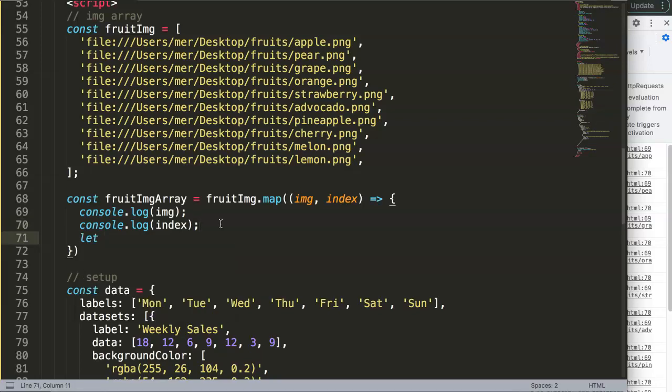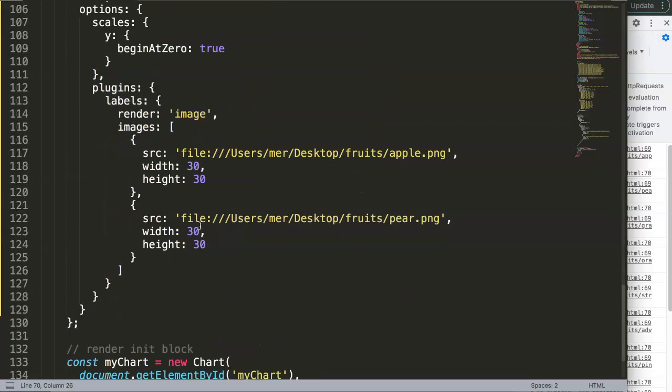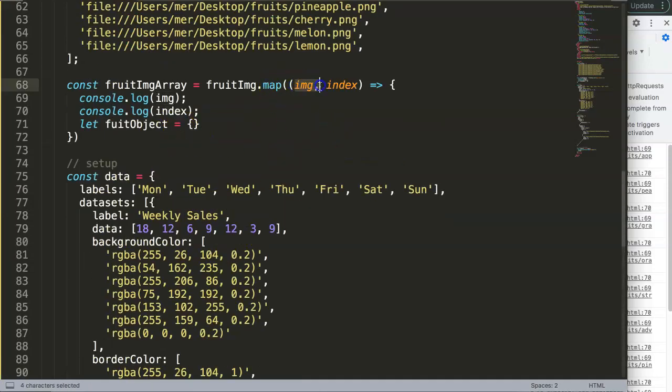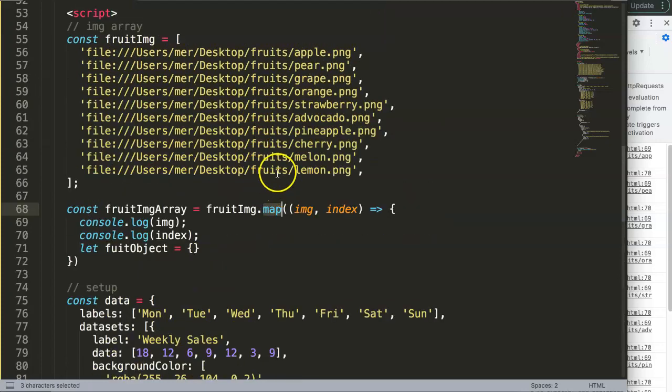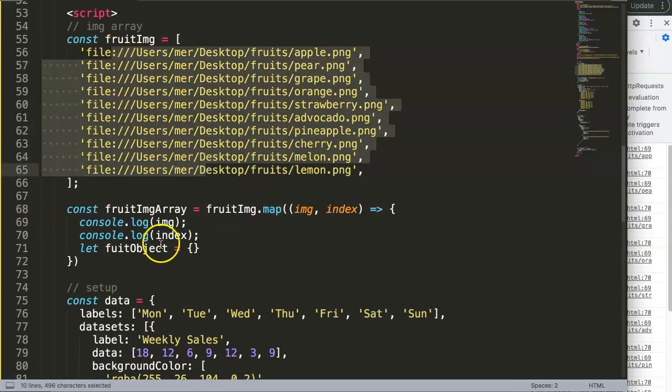So we say let fruit object, because we're going to make an object here, which is basically images, but they need to be in these curly braces. Why? Let's look at it back here. The structure is like this: curly braces. Array is given. It's very important because we're going to work with a map. The map method is built for arrays. So it is given that this is already an array.